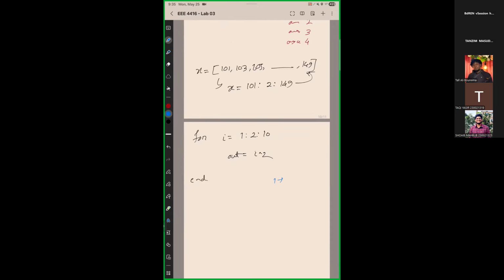First iteration, I is going to be 1. Output is going to be 1 square equals to 1. Second iteration, I is going to be 3, because you see this is 1, 3, 5, 7, 9. So this is going to be 9. Then 5, this is going to be 25, like this way. Is it clear? Any question? Yes, sir. So same way, using colon operation, you can also use a distance between numbers. So this is basically our for loop. Using the for loop, we can tune everything in many different ways. We can do a lot of different things with this variable. Let's see what we can do.